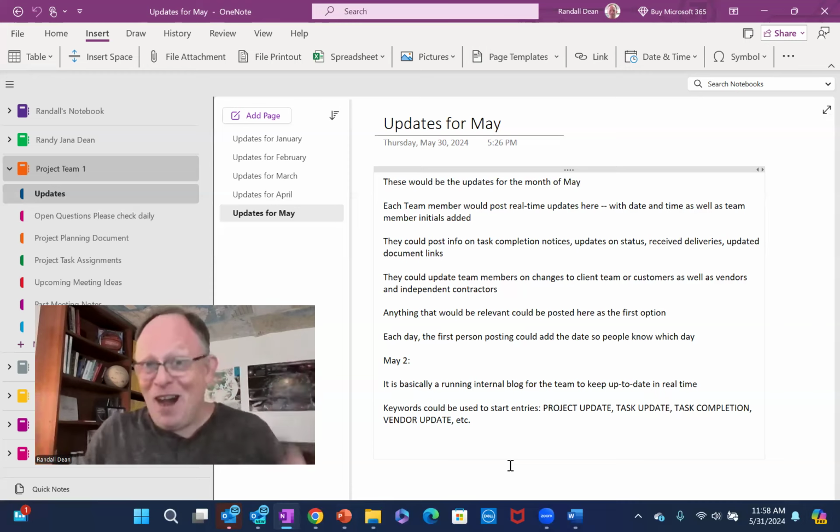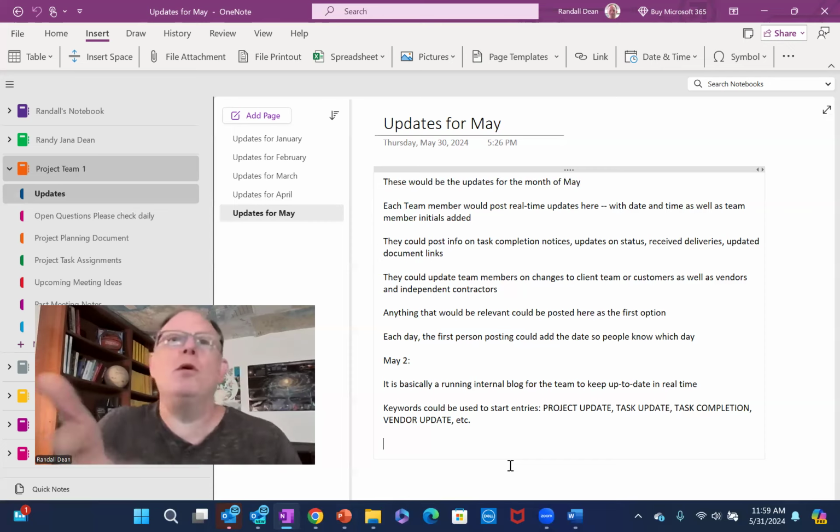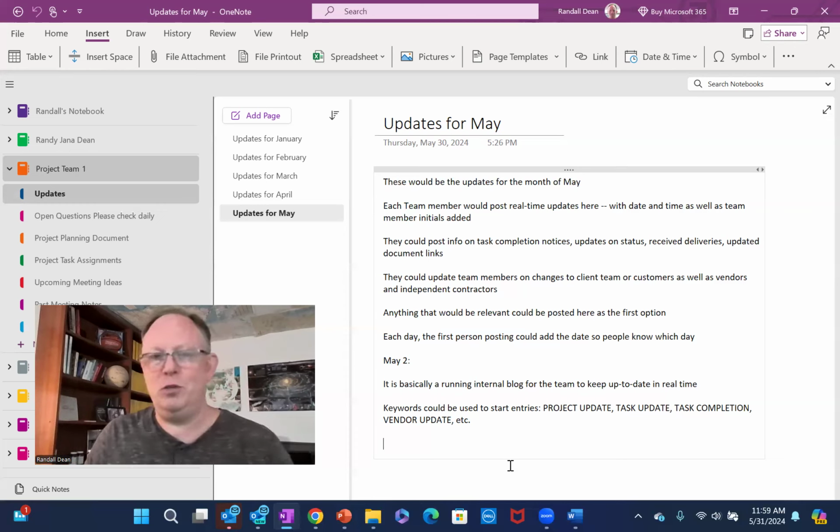Because if everybody on the team buys in and everybody does their post here instead of sending emails, it'll work. But with one person still doing the old school email thing, everybody's going to default back to email because they won't trust it. So it's sort of got to be your center point for this activity, whatever platform you choose. So this is the updates idea. This is basically a running blog for the project, the group, the team.